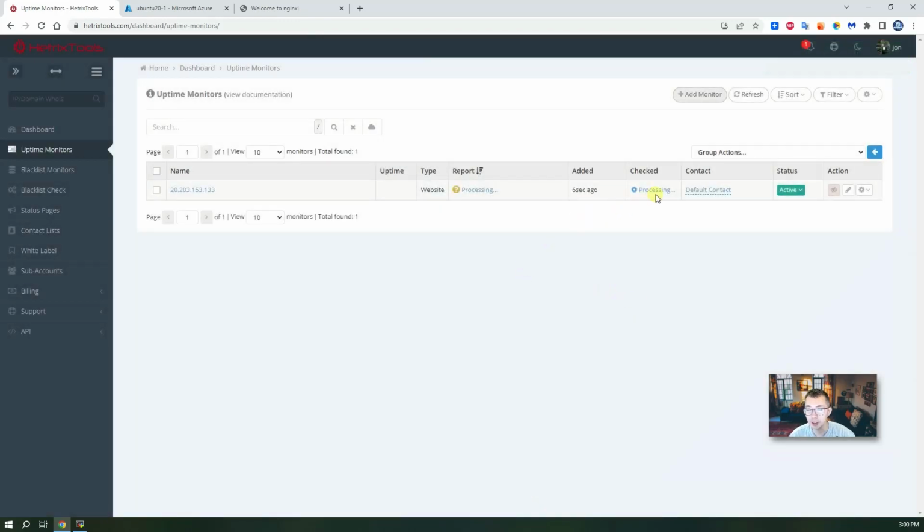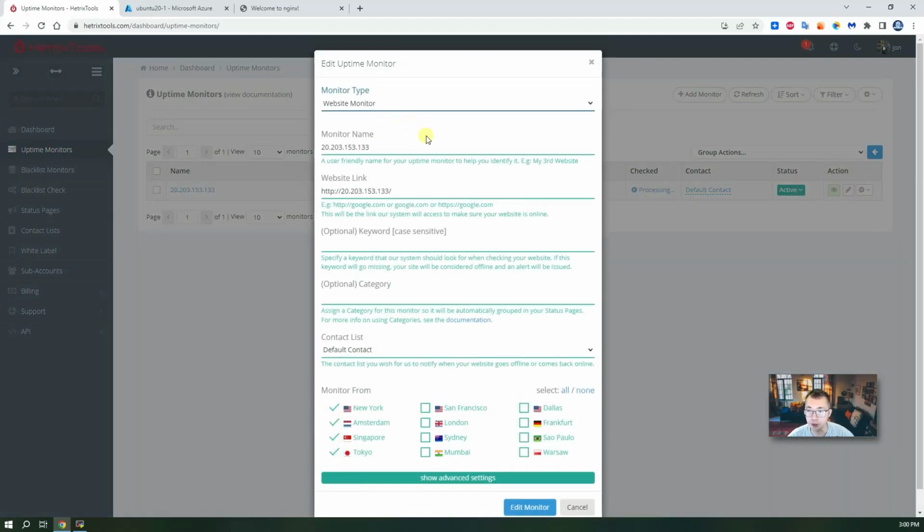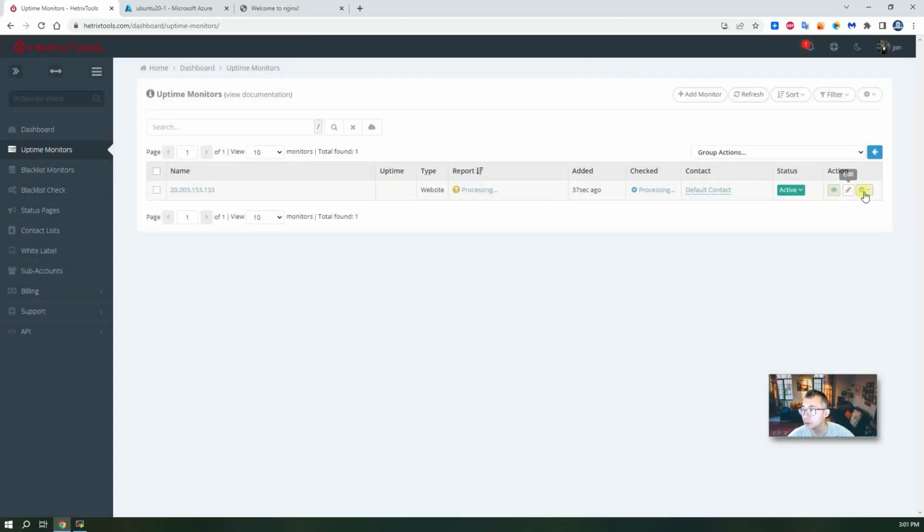Then they will process your request and the status shows active. You will see this icon here, so you can make it private or make it public. Right now it's green, which means we made it public. Also, if you want to change any settings, just click this edit icon. Other than that, there are some more features here. We will go through those later on, especially installing the monitoring agent. Right now we are just doing basic website monitoring.